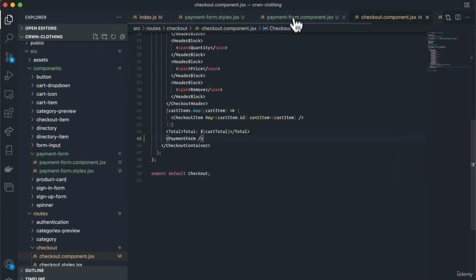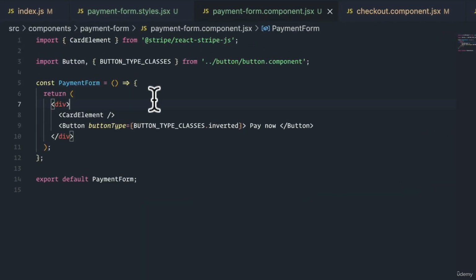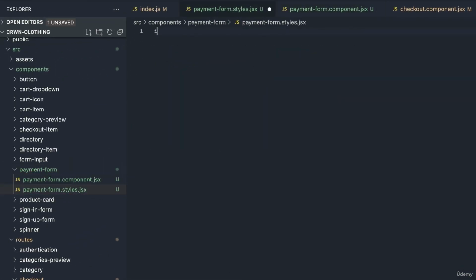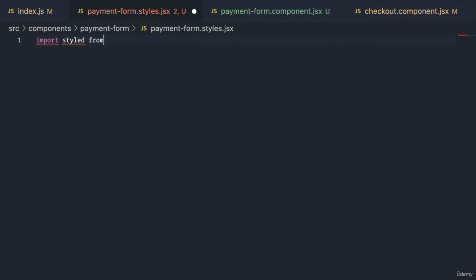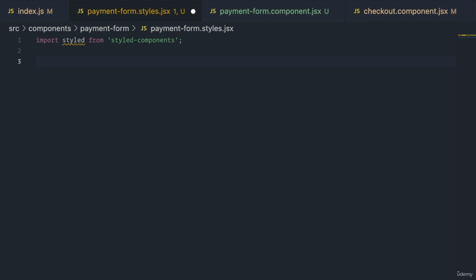So let's go back into our payment form component. What we're going to want to do is create some kind of wrapping component as well as an actual form, because this is going to be a submittable form. So we essentially want to say whenever this form submits, then perform the actual Stripe payment. So for us to do this, we've got to go into paymentform.styles.jsx. I'm going to import in styled from styled-components. And here I'm not going to do anything too fancy. I'm just going to do a really simple container and then the form.